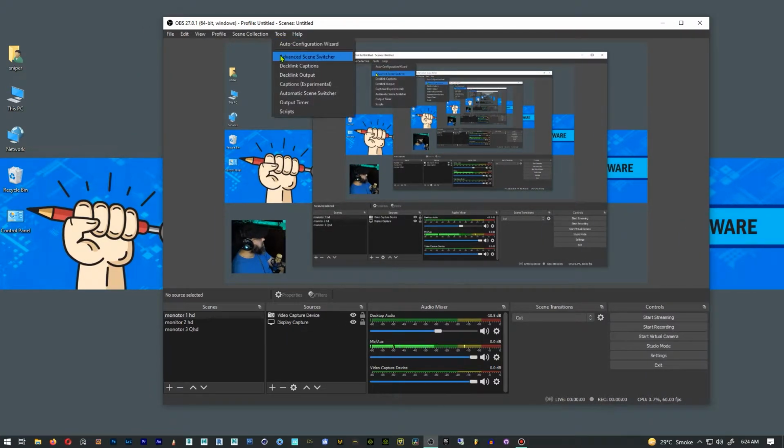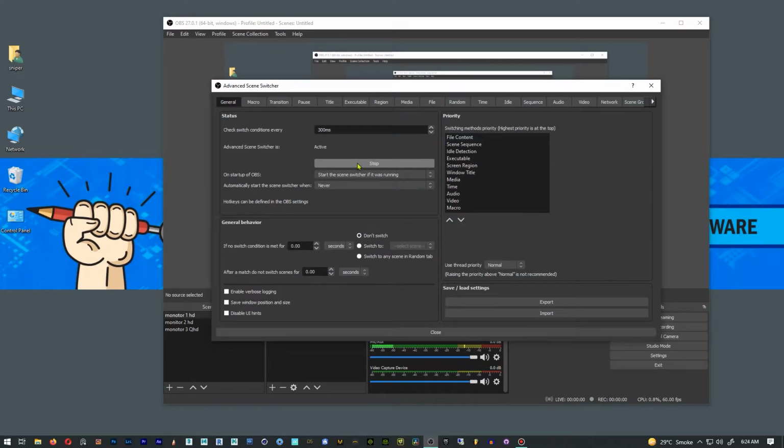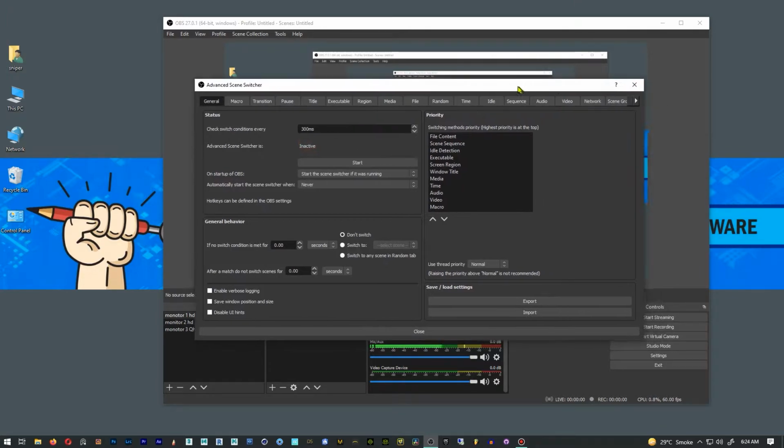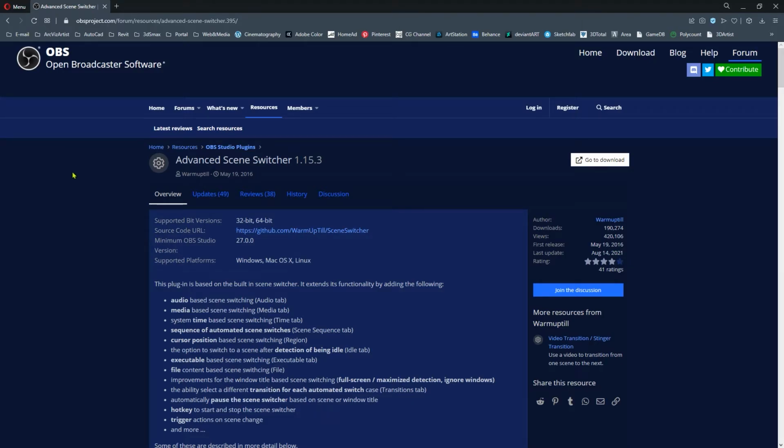So first things first, you need to have this plugin, which is Advanced Scene Switcher. I am going to stop this and show you how to find it. So when you search Google, you need to search for the Advanced Scene Switcher, and you need to download this plugin and install it. The installation process is fairly simple.